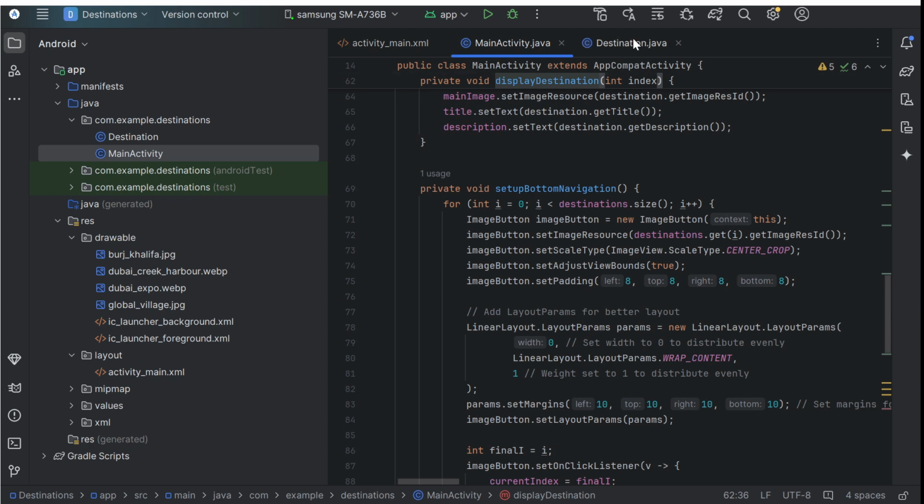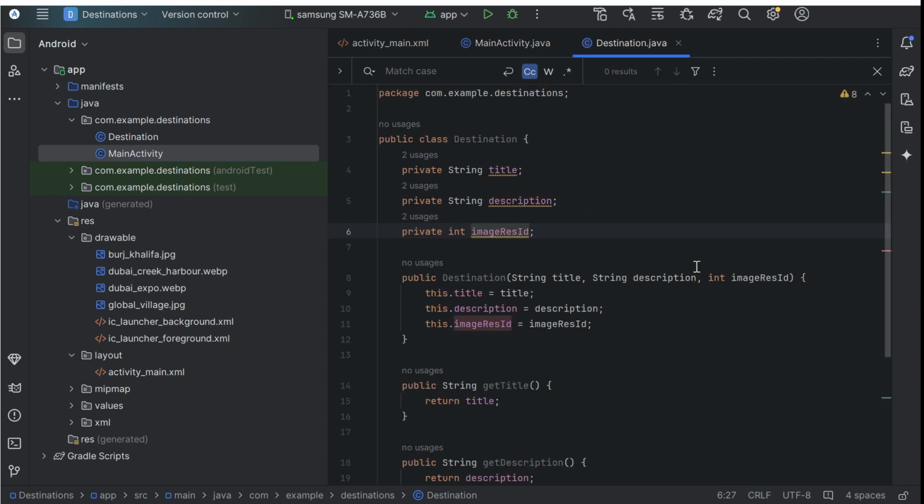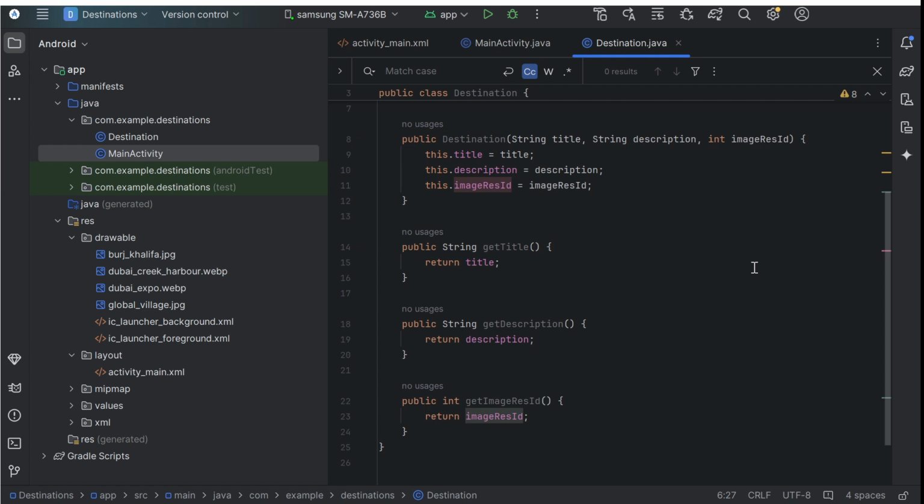Now, let's talk about the Destination.java class. This class serves as a data model for each destination. It has three fields: title, description, and image resource ID. The constructor initializes the values, and there are getter methods to access them. By using this class, the data structure becomes reusable and easy to manage.